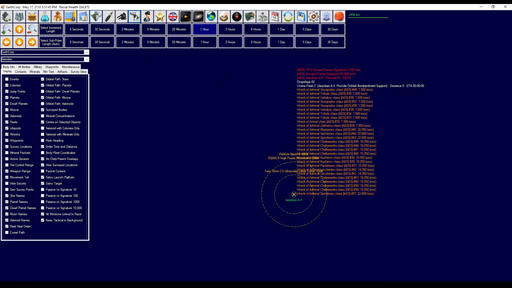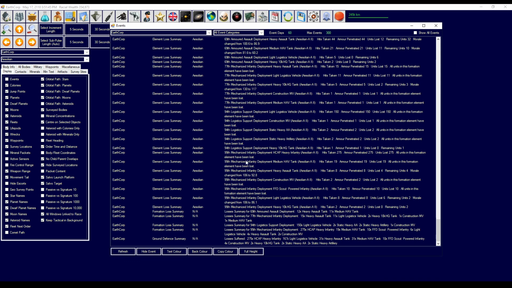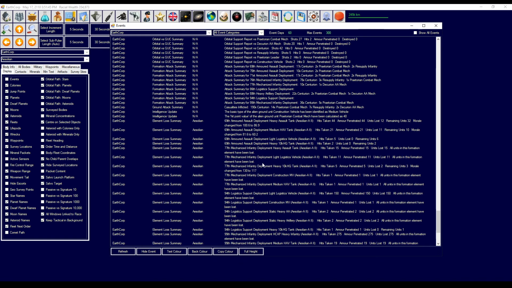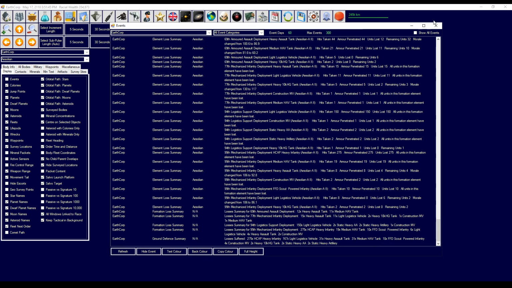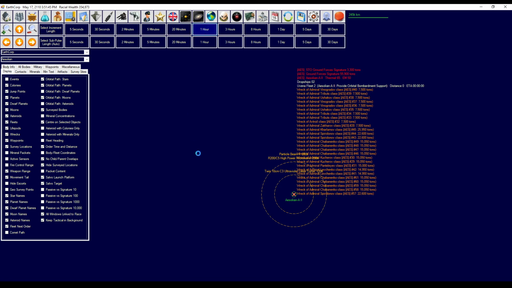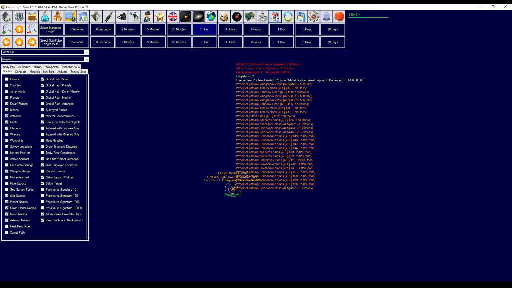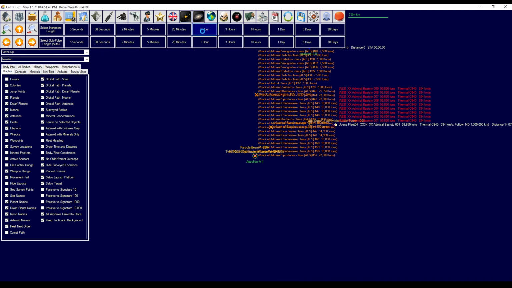Okay, now we basically can no longer do orbital bombardment support because we no longer have any FFD, which is interesting. All right, I'm gonna play this out. We need to learn more about how this works. Oh, let me bring up my events here. Just gonna keep track of those guys trying to escape there.